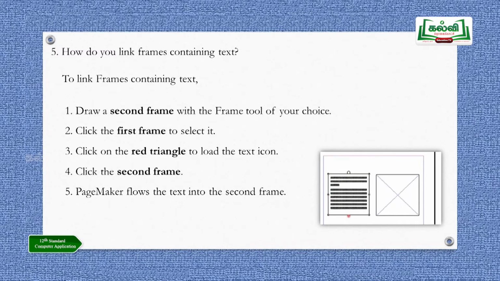Now we move on to the next question. How do you link frames containing text? Now what is a frame, and how will the text appear? For your better understanding I have given you a picture, the actual picture of how it will appear. Again, please do not try to draw this. I am showing you the image for better understanding. There I am showing you two frames. One frame has text, and the other frame is an empty frame, it does not have anything there.